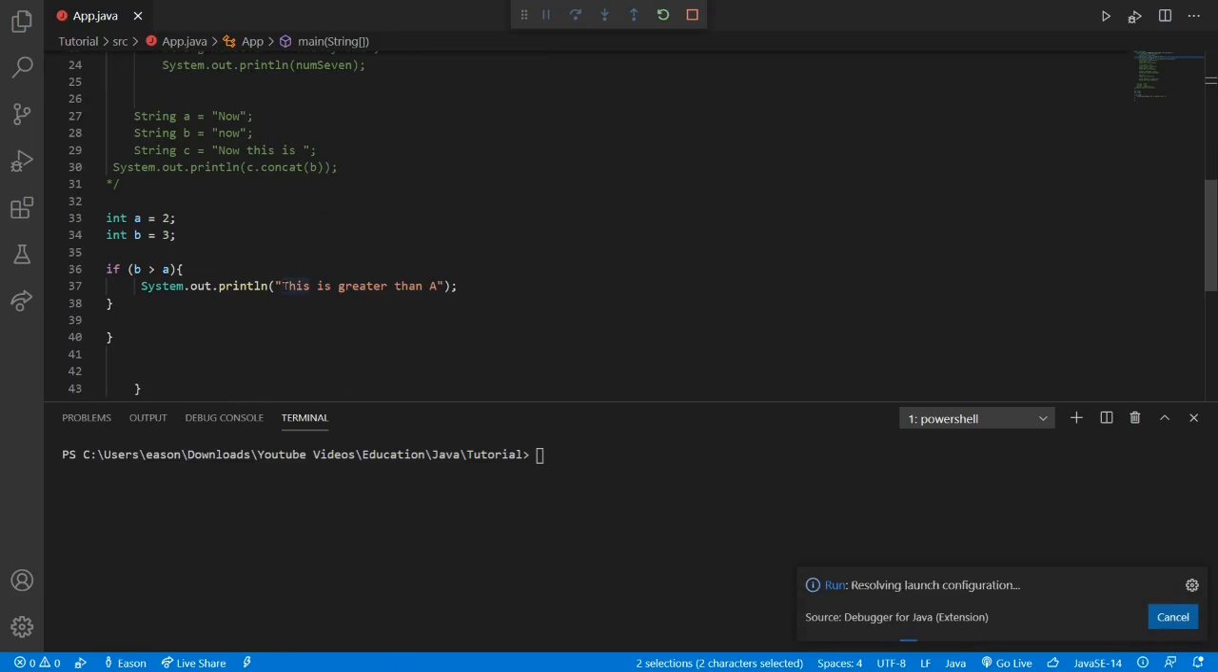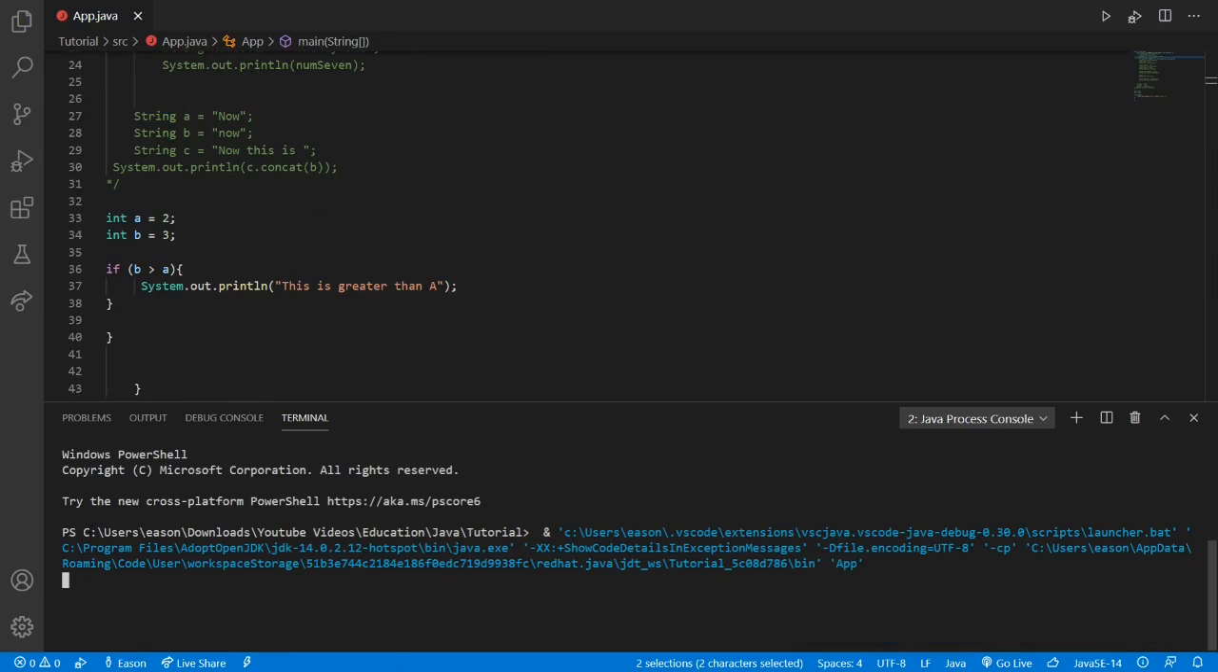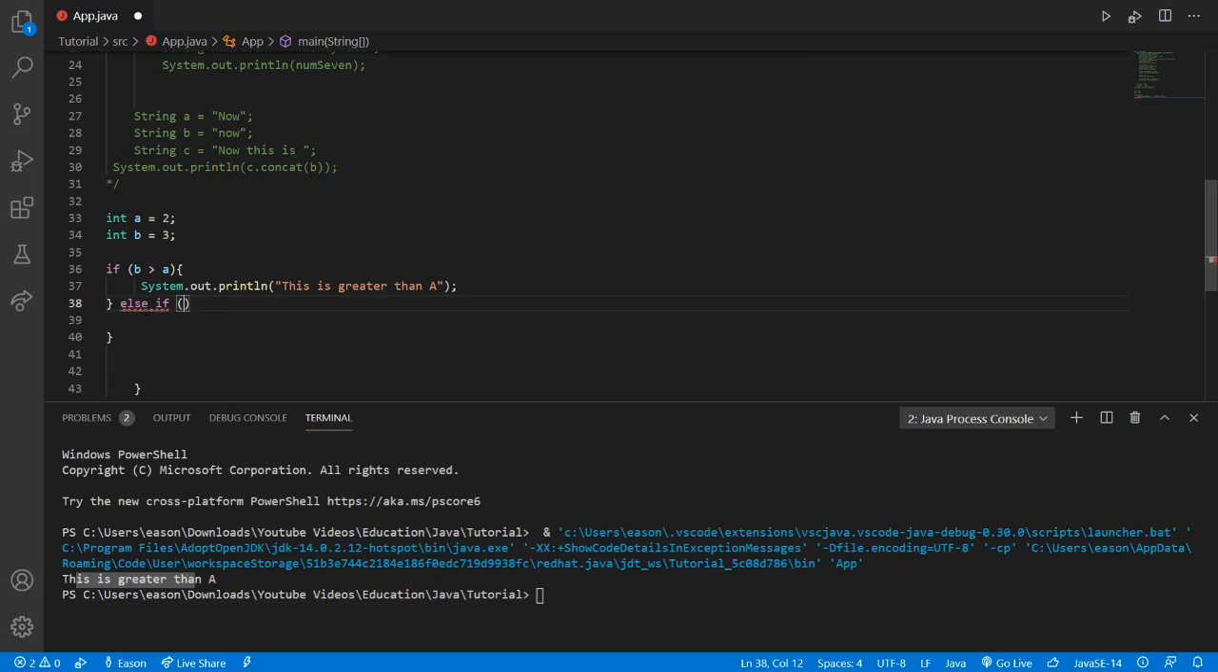So let's run it, and then we should see it appear in our terminal. This is greater than a. Awesome. Now, what if b isn't greater than a? So we'll do else if, and then we'll put a condition here. So an else statement is where there's no condition. If we want to keep going, okay, if b is greater than 2, write this out.